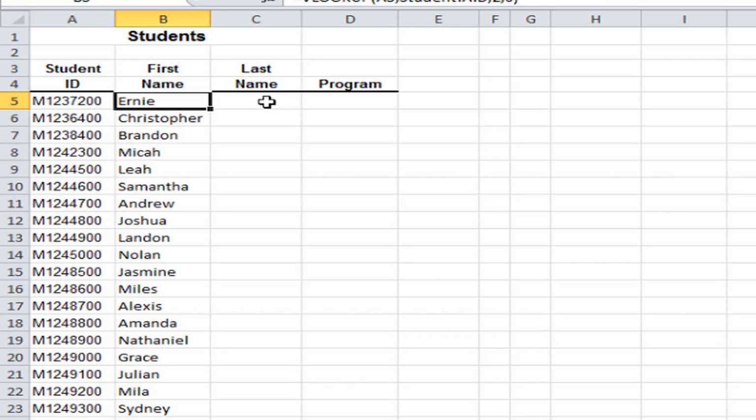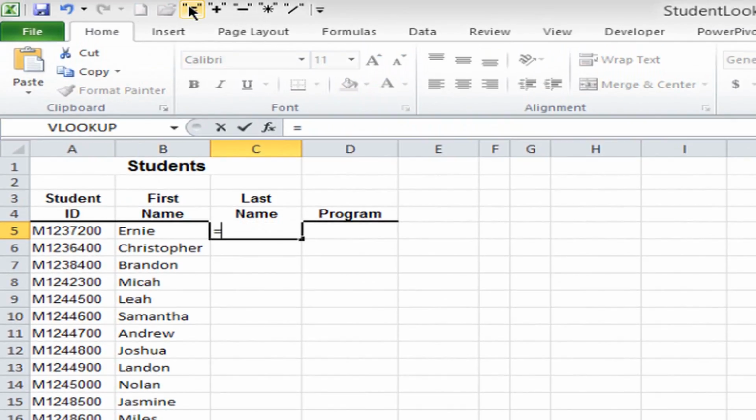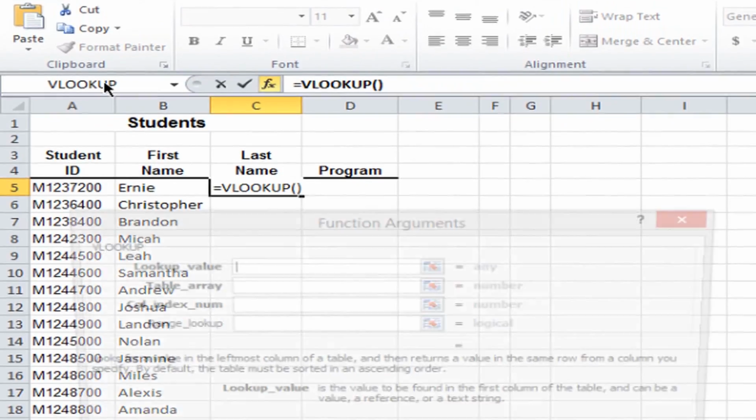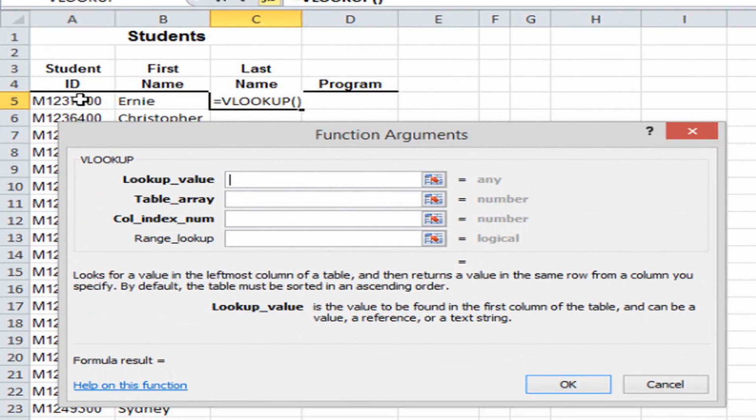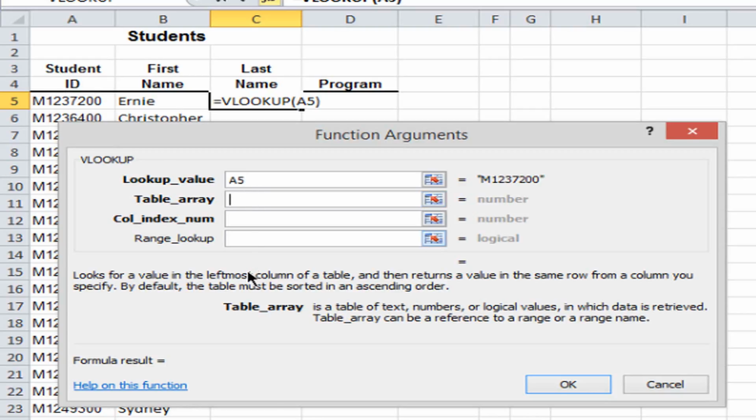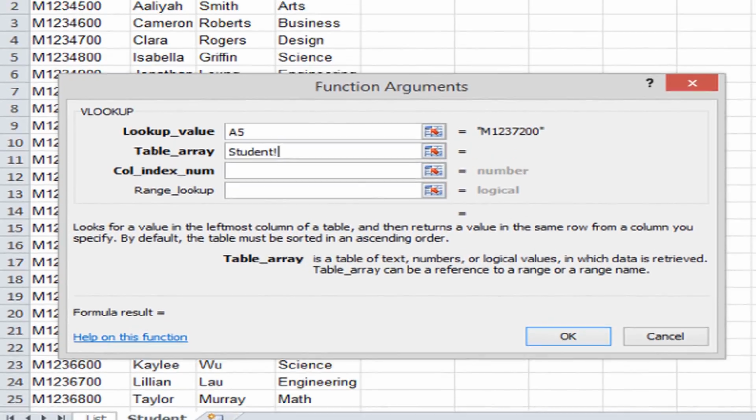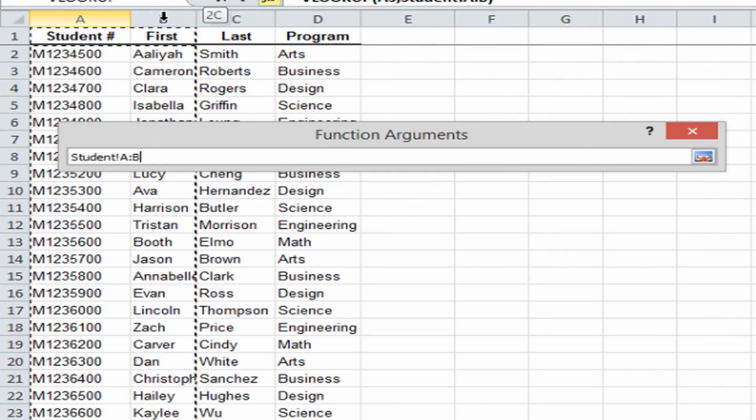I want to walk through the process again, showing you how you bring back information from the table array based upon the student number. So I'm going to be bringing back the last name this time. So again, starting a formula, starting Vlookup. The lookup value is the student number. The table array is in the other worksheet, so I'll click on table array. I go to the student sheet at the bottom. I'll choose all the columns.